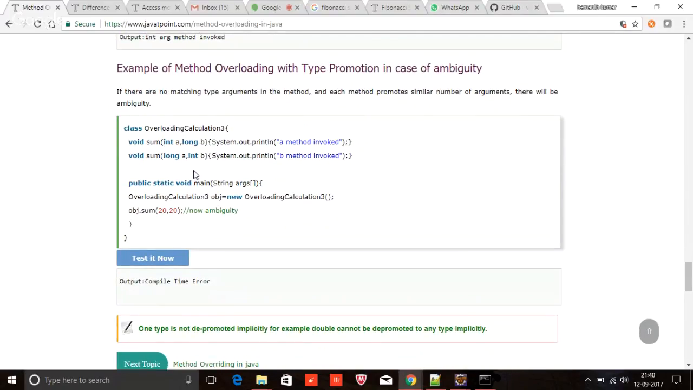This is another way of getting ambiguity. Here the return type is void for both, and you try to call the sum. Here it is integer and long, and here it is long and integer. When you give 20 and 20, both are integers, so the first 20 can be taken into int and the second 20 can be kept into long, and similarly the first 20 can be kept in long and the second in integer. So now Java will be confused about which particular method should be invoked. This is also an ambiguity condition.